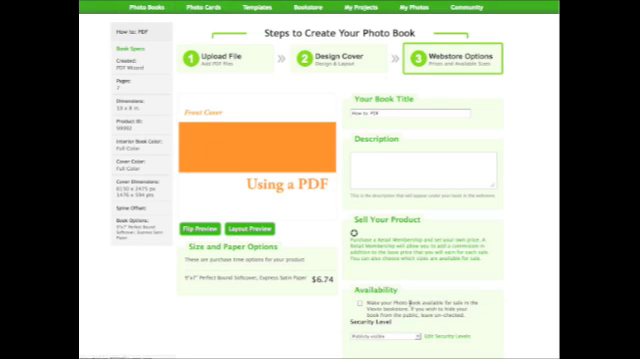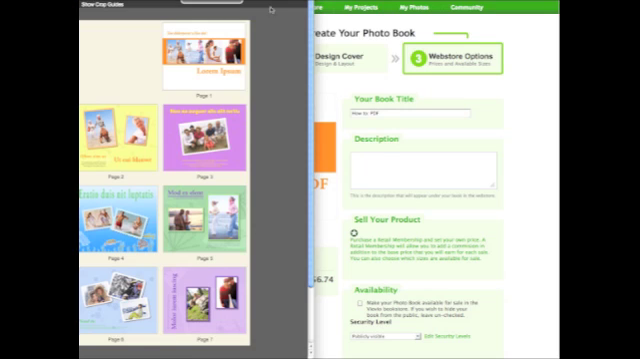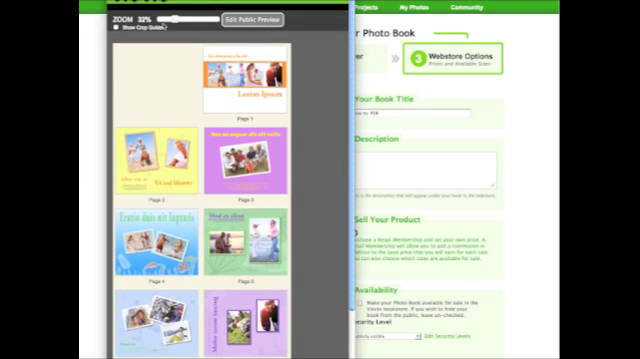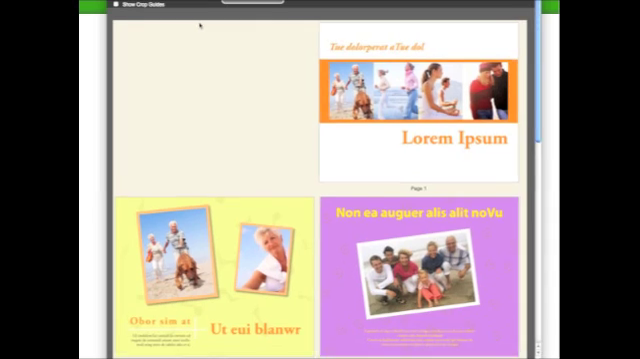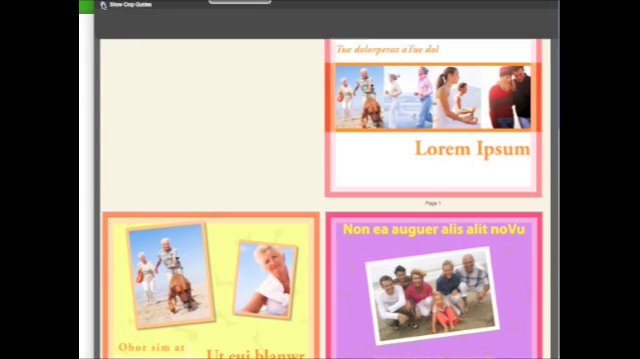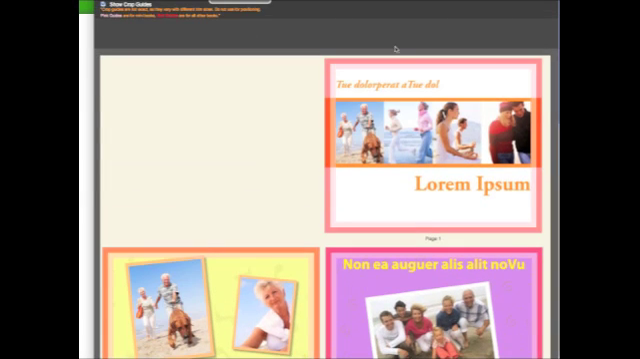So my book has now generated, and I can check the inside of my book using the layout or flip preview. I personally prefer the layout preview because it lets me zoom in. But what I want to do is just zoom in and then check show crop guides.